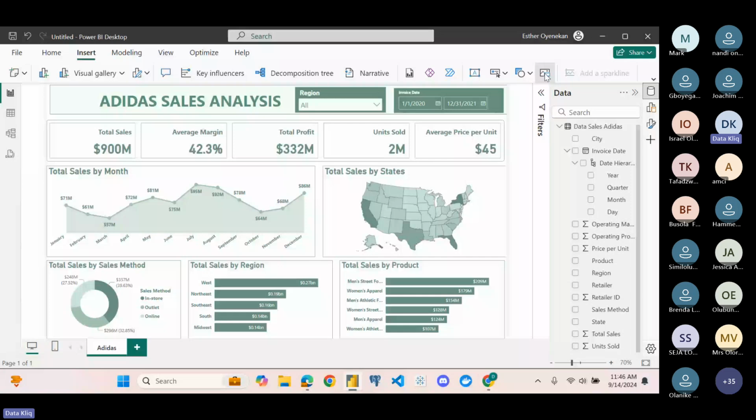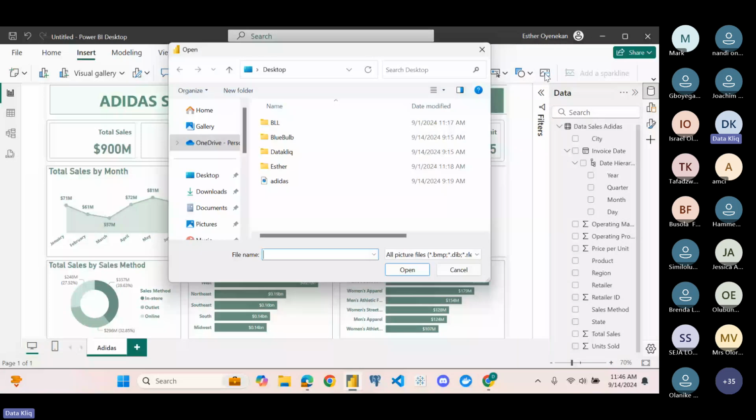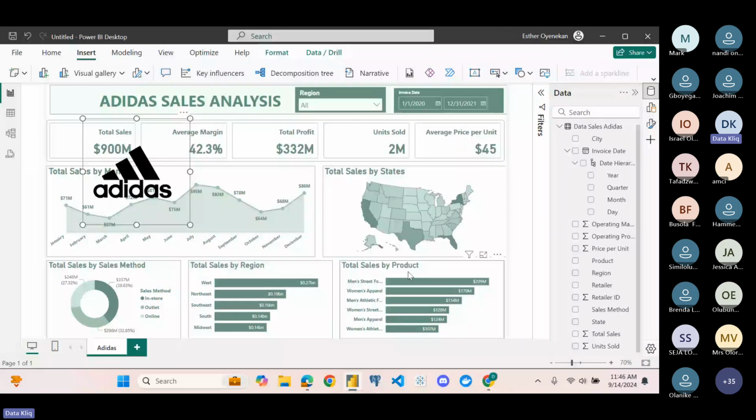So it's already on my desktop. So I just click on the Adidas and I do open. So I'll just maybe resize it, and bring it onto my title here. So it is there as well.